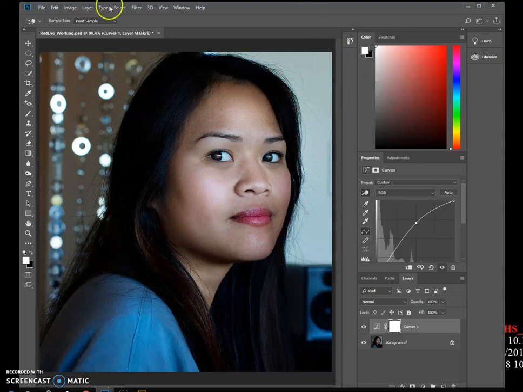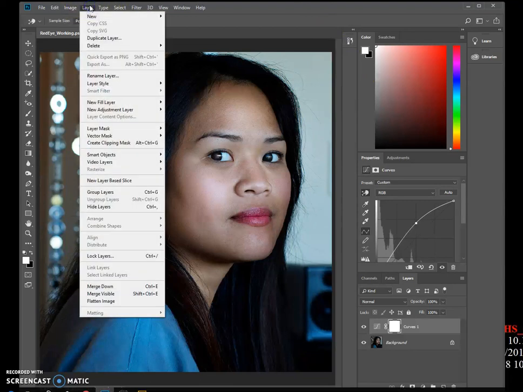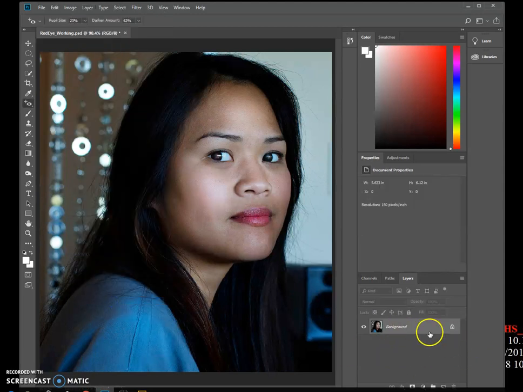We're going to go ahead and go to Layer. And in this particular case, because we're not finished with the image, we are going to flatten our image. So we go to Layer, Flatten Image. That gets rid of all of the curves and the adjustment layers. And now save your work. File, Save. Okay.